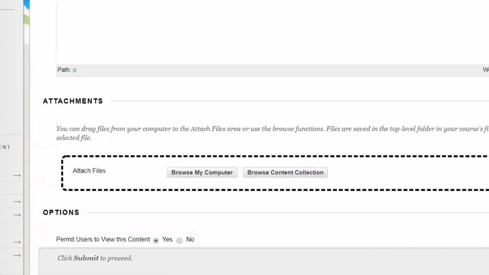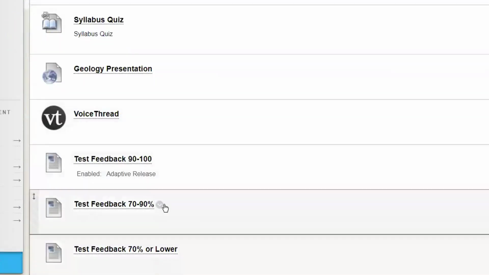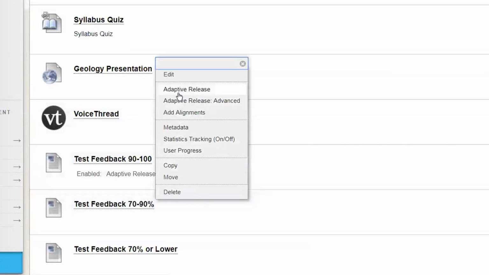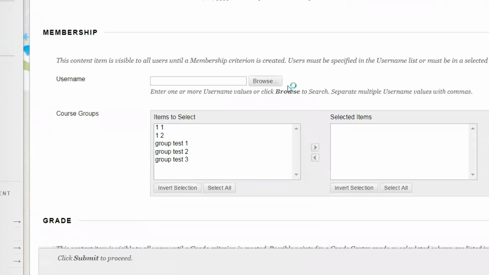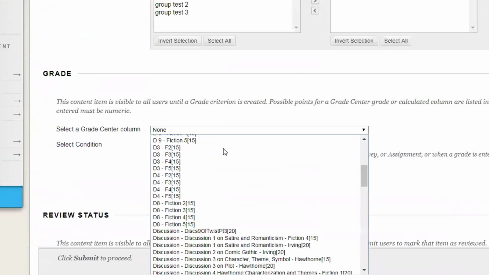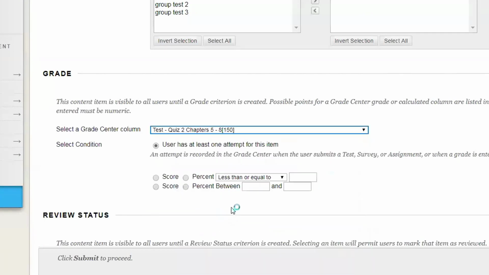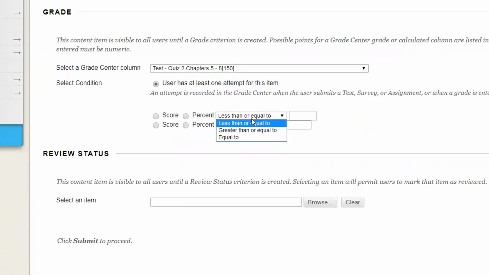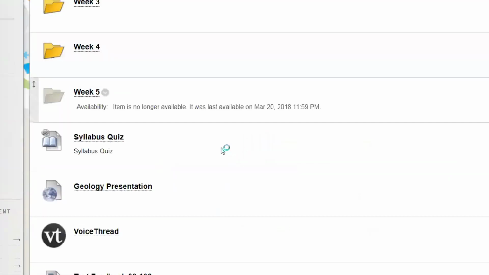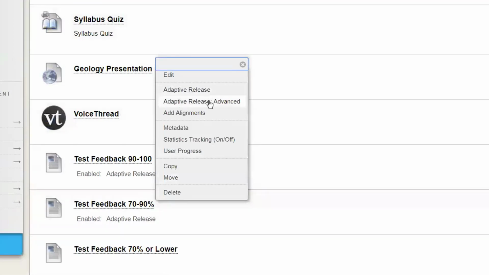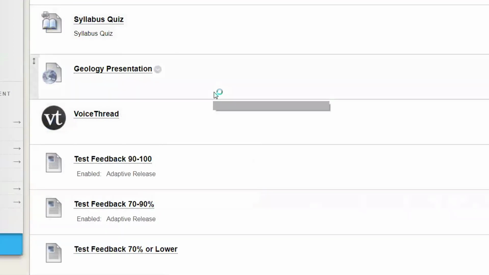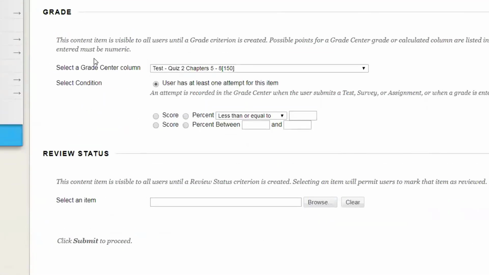I could do the same thing here. Sorry, I clicked the wrong link. I could do the same thing in adaptive release and select, once again, the same assignment, chapters 5 through 8. This time, I'm going to do less than or equal to 89. You notice I might have not clicked something correctly, so now I have to go back and double check.